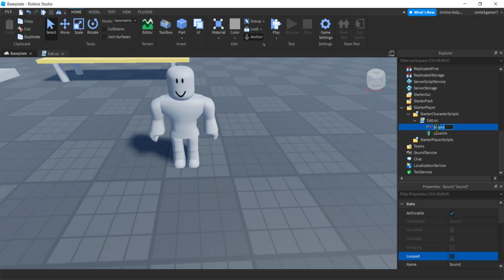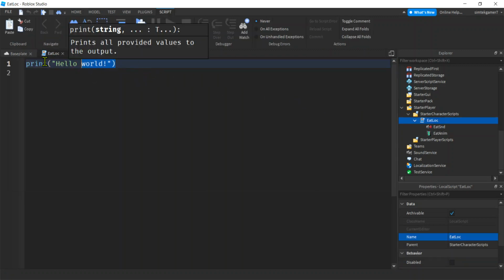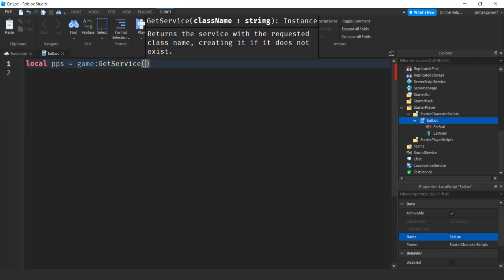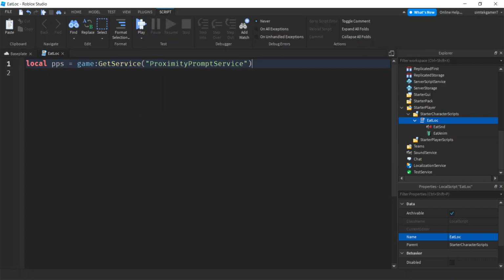Let's call this eat sound, SND, abbreviated. All right, go back to eat loc, your only script that you have. It's right here. Let's get the proximity prompt service, PPS. Game get service, proximity prompt service. Cool. We need a player, right?